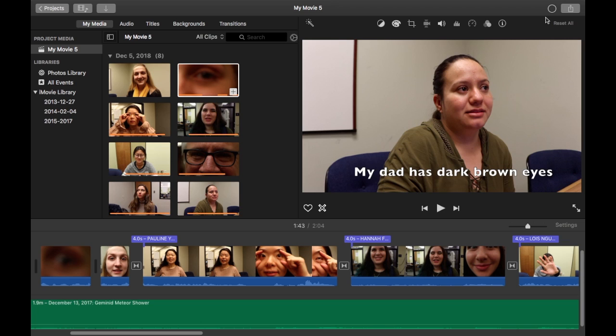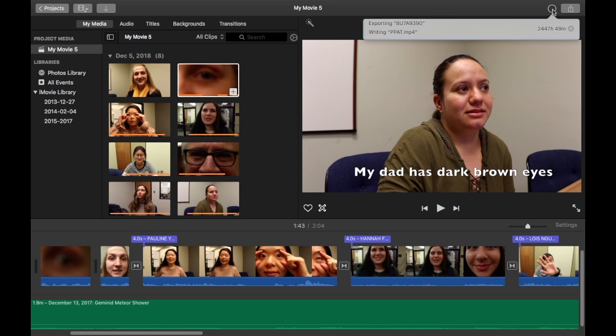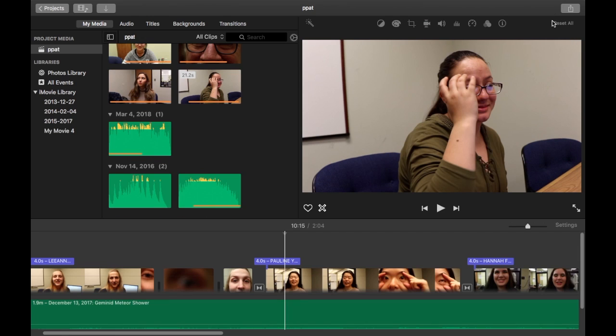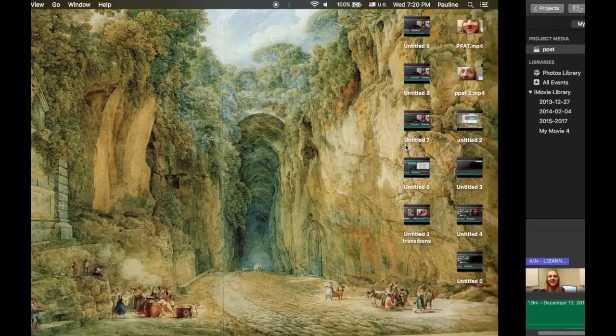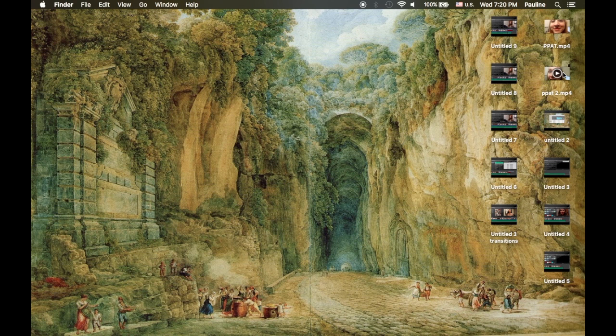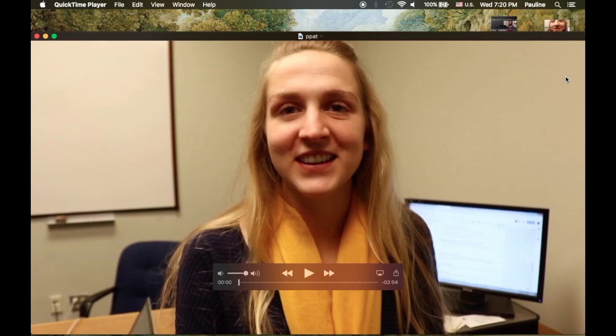And then this little circle up here at the top where we hit the import button, it tells us how long it's going to take. So we're just going to click on it and wait for it to import. All right, so when it is done importing, we're going to go to the desktop and watch the video and make sure it's everything that we want and like.